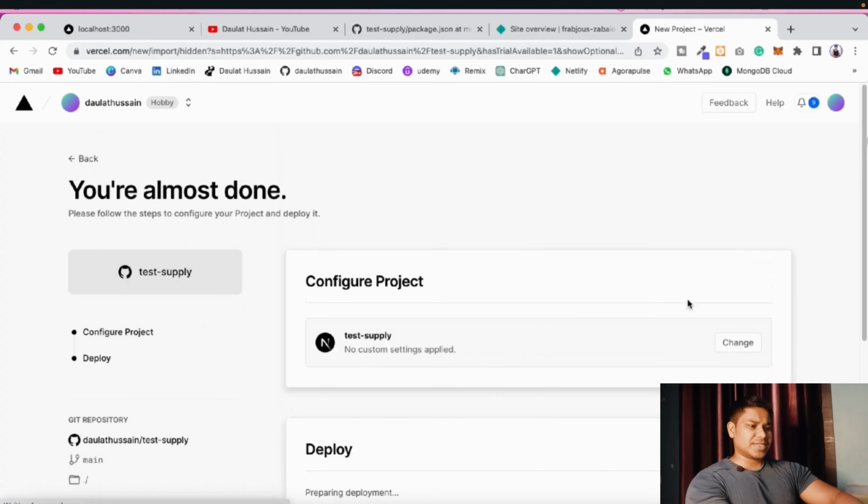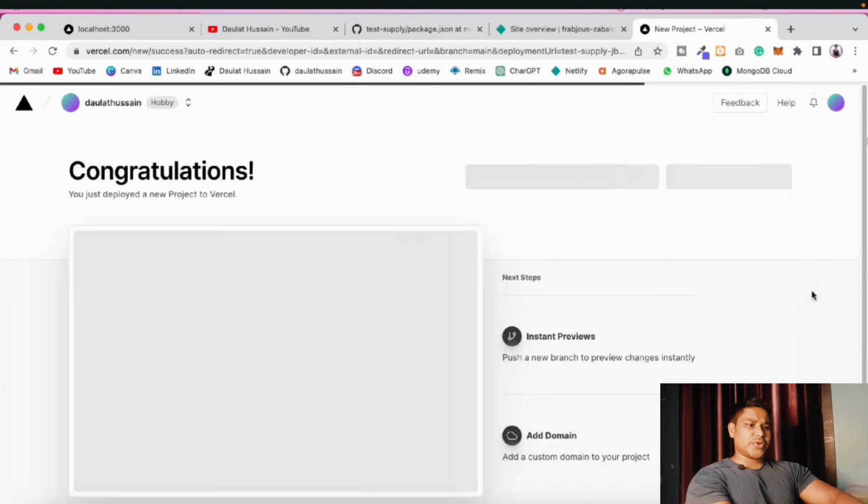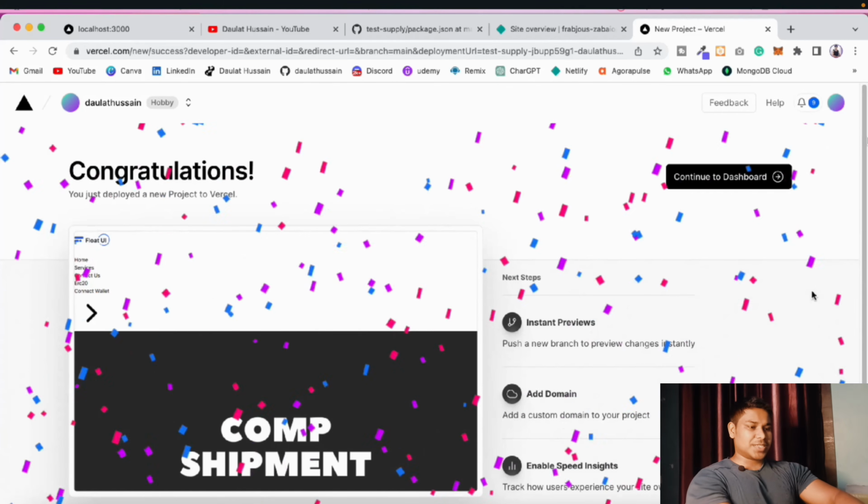So just wait, the deployment is happening and it will take a little bit of time, like 1 minute to deploy your entire application. Just a moment, it will happen very soon. Finally it's running. Just a moment, and here you can see our application is live, but we have an issue in the project.